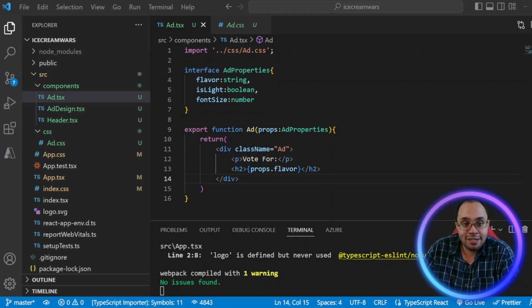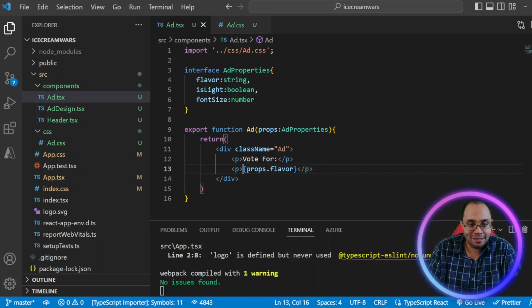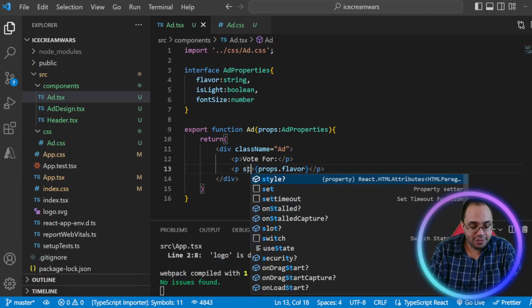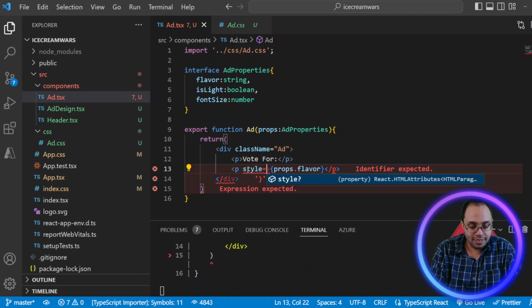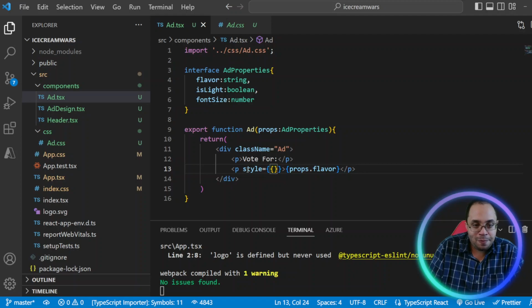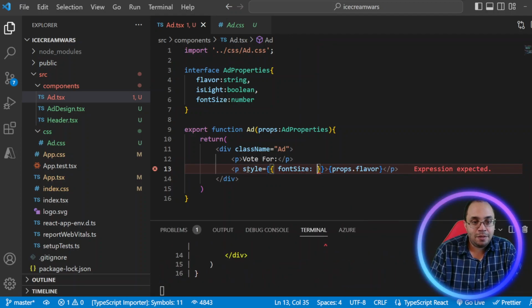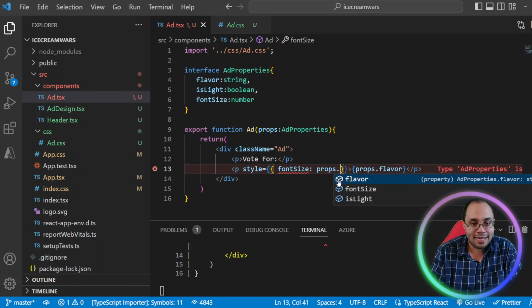So here is my child component, the add component. Now let's work with the flavor. I'm going to go ahead and change this to a p tag. It should have been a p tag. Then we're going to do style equals, and we're going to do two curly brackets. We're going to pass an object to the styles, and I'm going to say the font size is going to come from props. Remember that we have this object props, which contains the properties of the child component. So props dot font size.